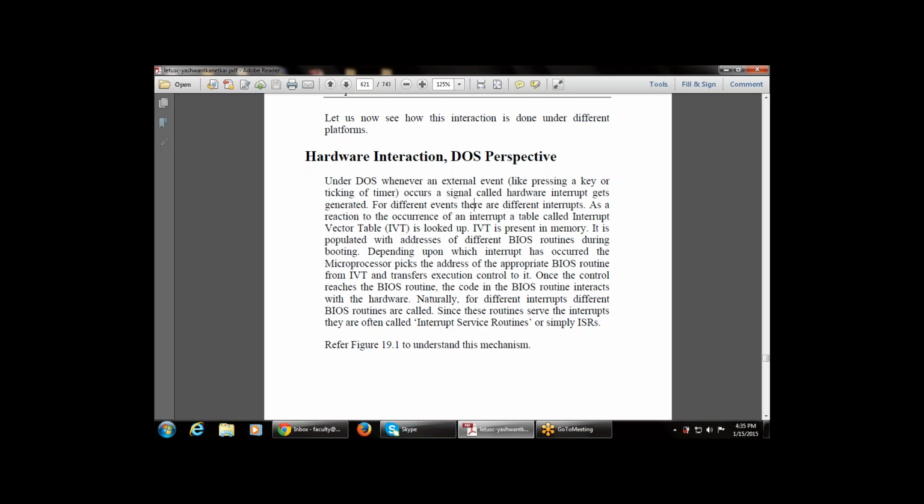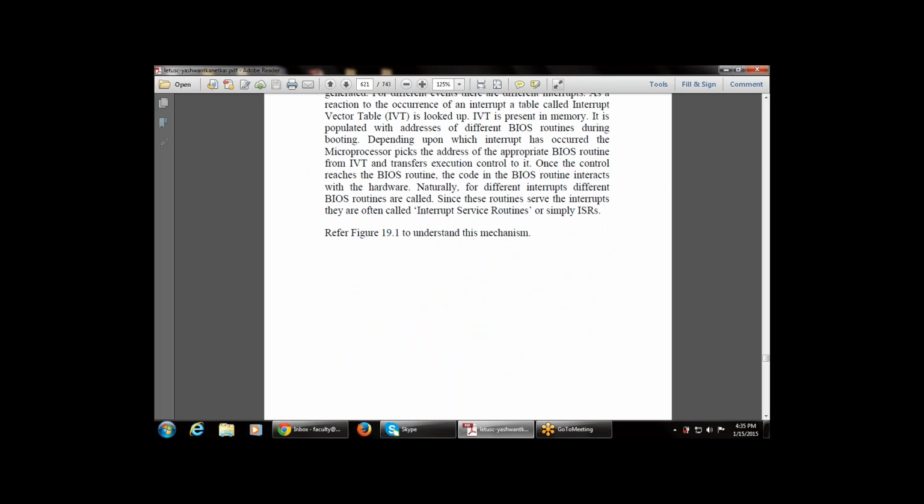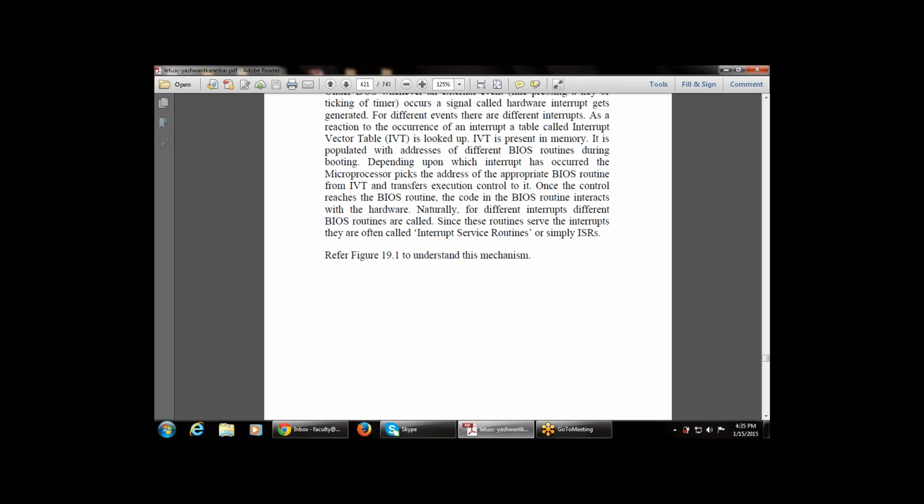interrupt, and that is defined in the IVT, the interrupt vector table, that is looked up for the different hardware devices that are available. And the IVT is always present in the memory. Then we discussed the ISR, the interrupt service routine.